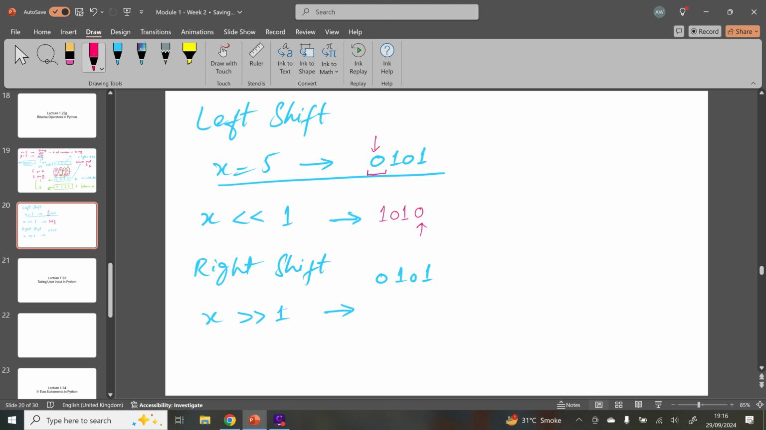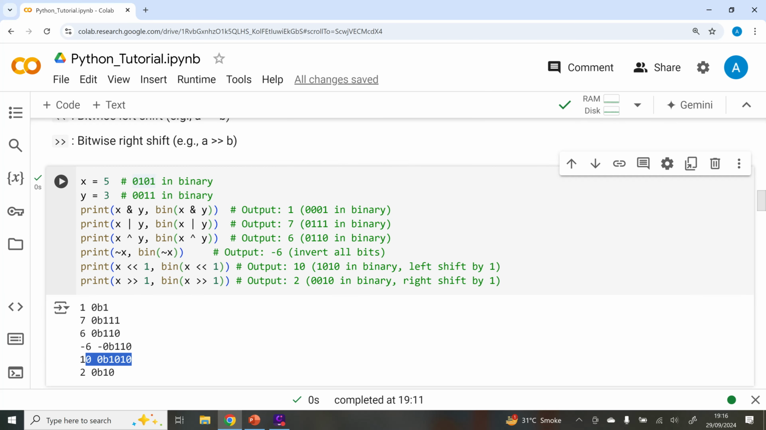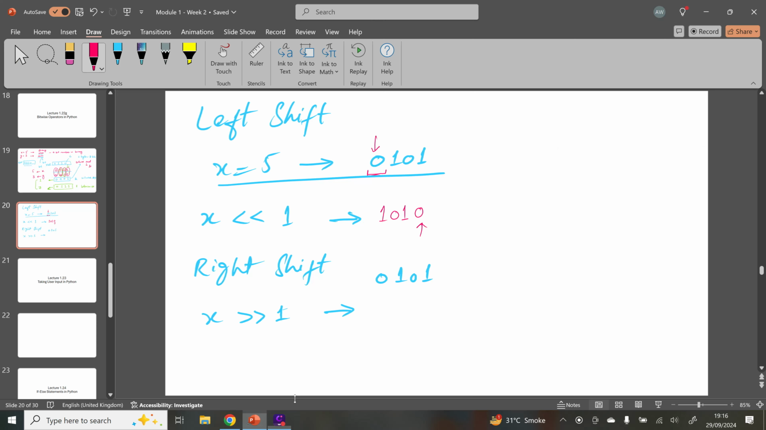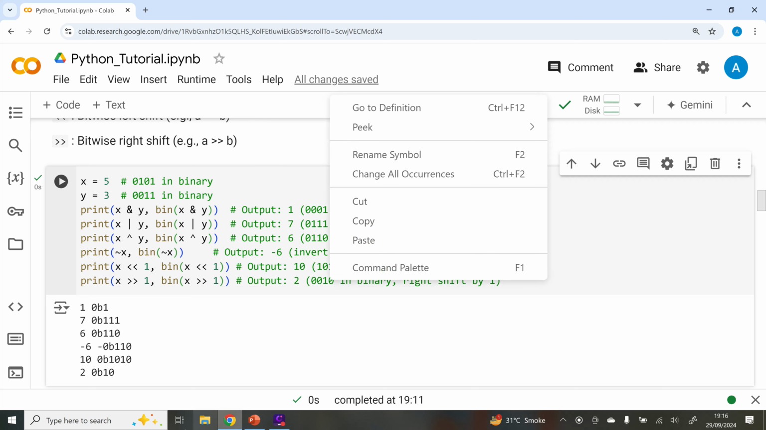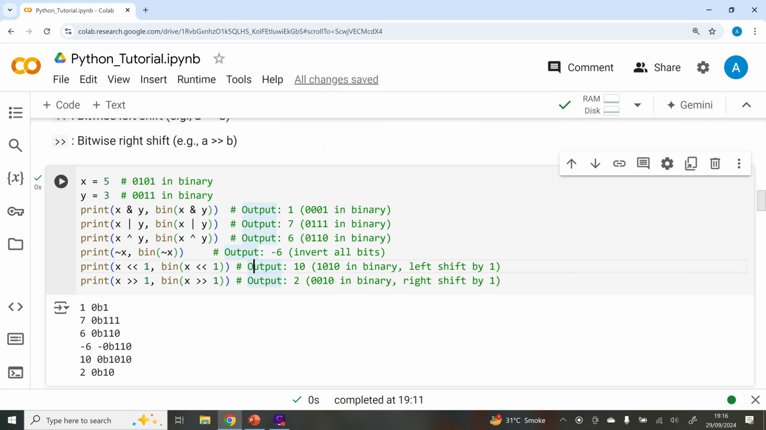So we need to remove digits from the right. So we have this output like this. In this way, we will be removing digits from the right. We only need to remove this one, so this one will be removed, and it will become 010, and we add digits on the left, we add a digit here. So you can see this is how we have this output here. Now we have an understanding of left shift and right shift.